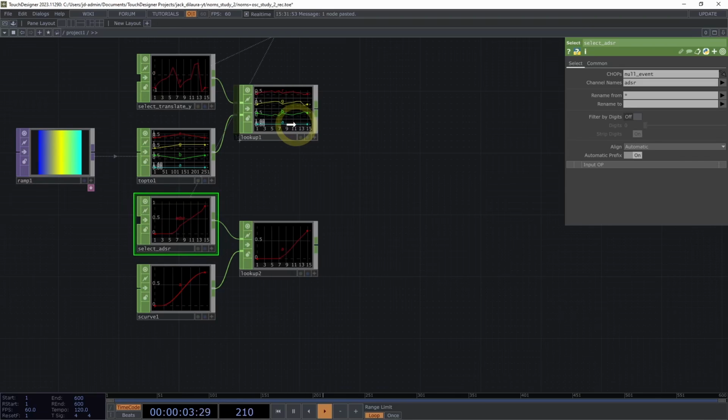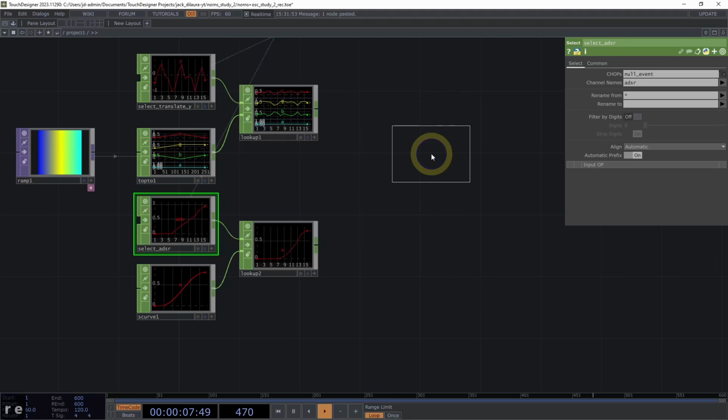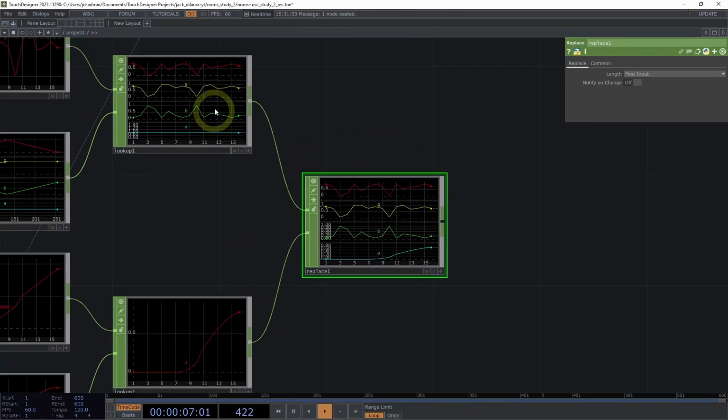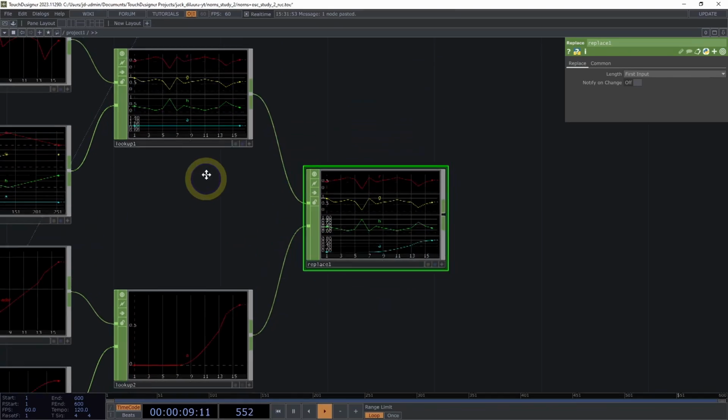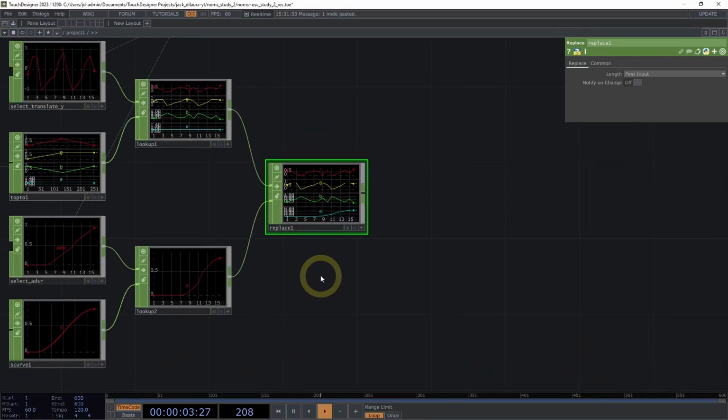Another handy tool that we have in our toolbox is something called the replace chop. This is a simple tool that lets us replace a channel coming into the first input with one of the same name in the second input. So if I connect my lookup chop to the first input and then connect my lookup number 2 chop to the second input, we can see we've got RGB values from the first chop and we've got alpha values coming in from the second chop.